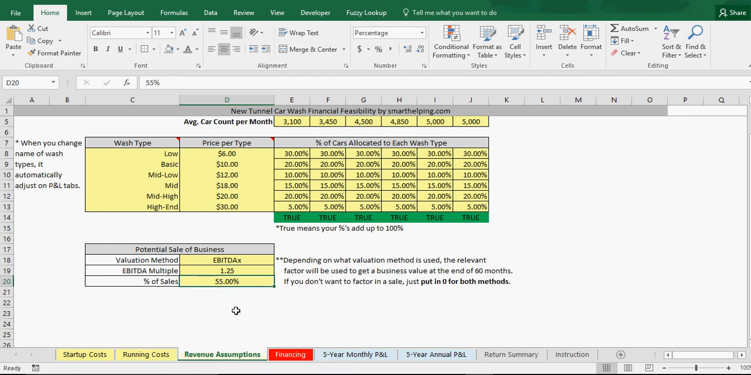Then we have percentage of sales, 55%. That could be 45, 35, 85%, 100%. It just depends on the industry and the market and all kinds of other factors. But if you pick your method and put in your amounts here, that will show up in year 5 of the last month and give you a dollar amount based on what your operations look like in that month. Okay, so that's how you build all of your revenues here.